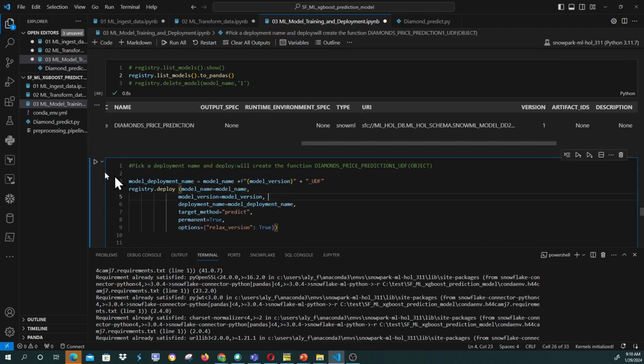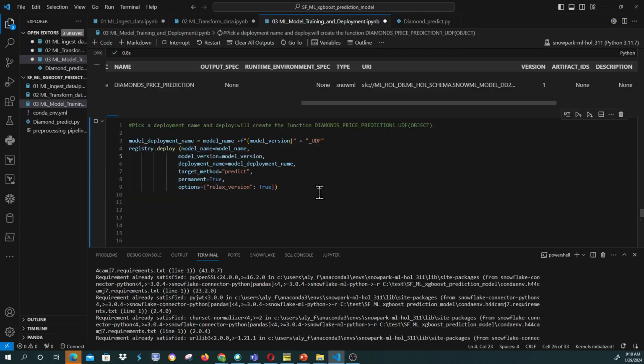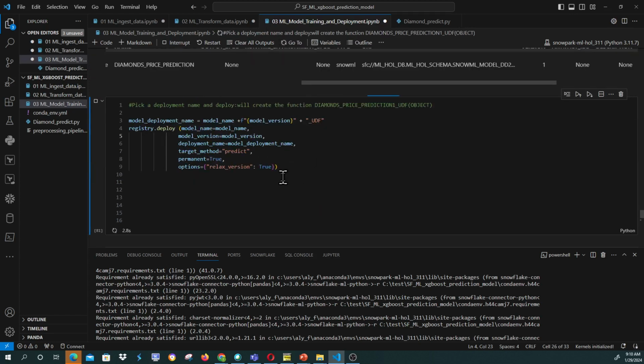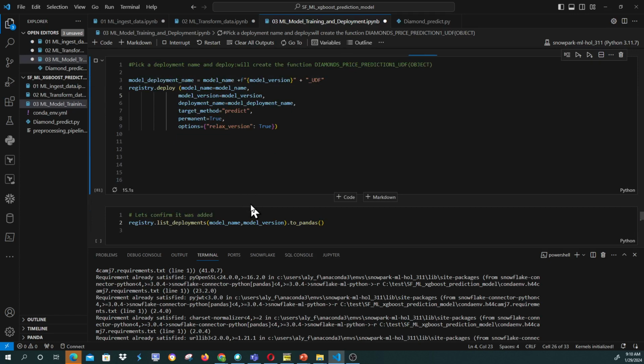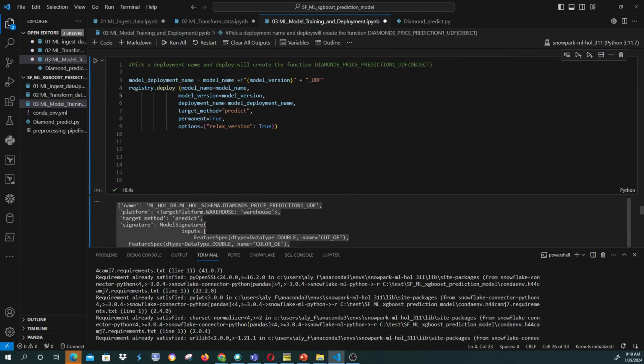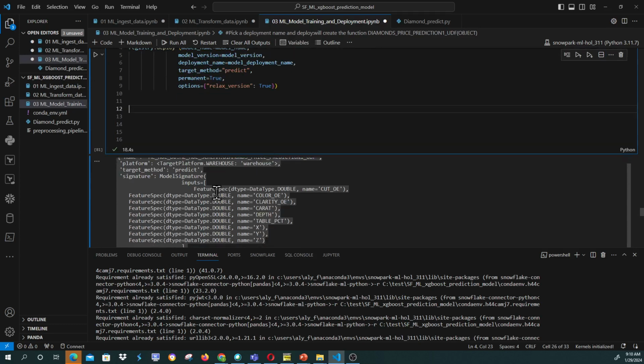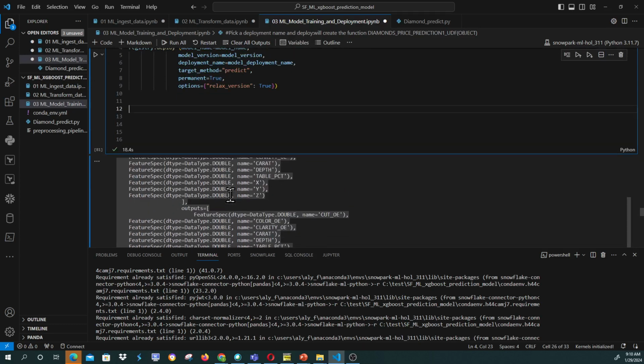Now for the deployment, we use registry.deploy to deploy the model name, the model version, and the deployment name. And the target method will be predict. It is permanent. Now it is deployed, and we have details here.